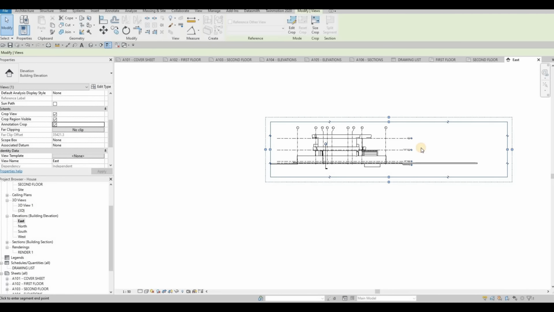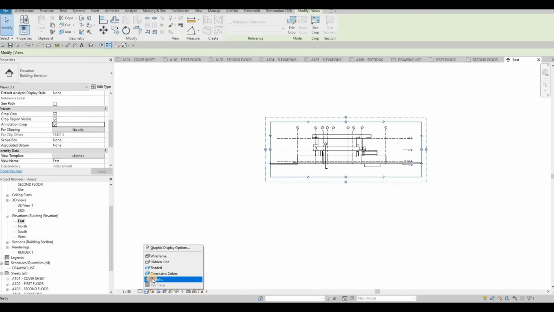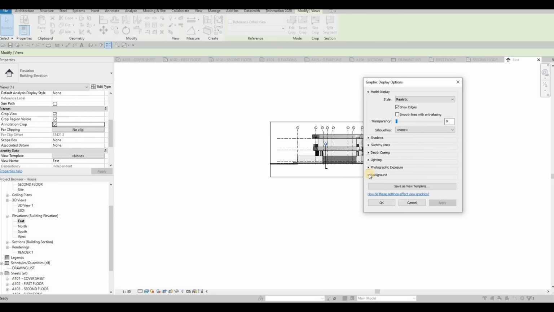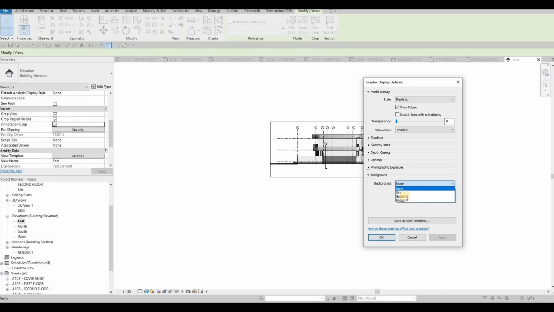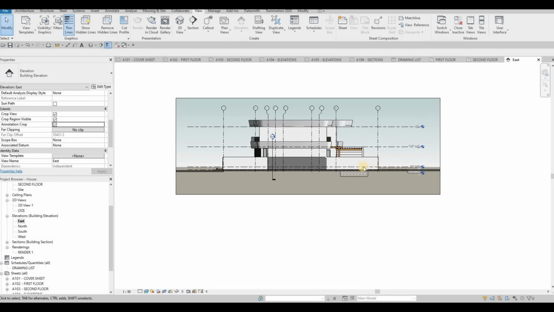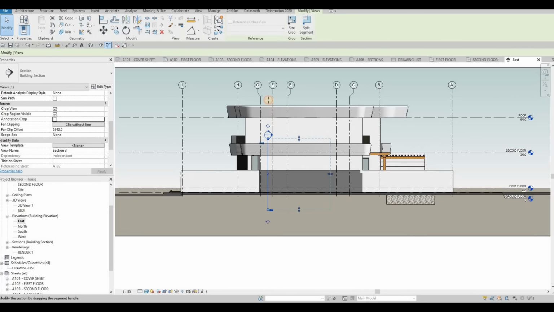I'm gonna provide some colors. So I'm gonna change here by making this realistic, and then right click or click here again, graphic display options. I want the background to have a gradient background, and as you can see, it looks much better once you add those things right there. And then here it's better if we have it all the way to the top for the scale.